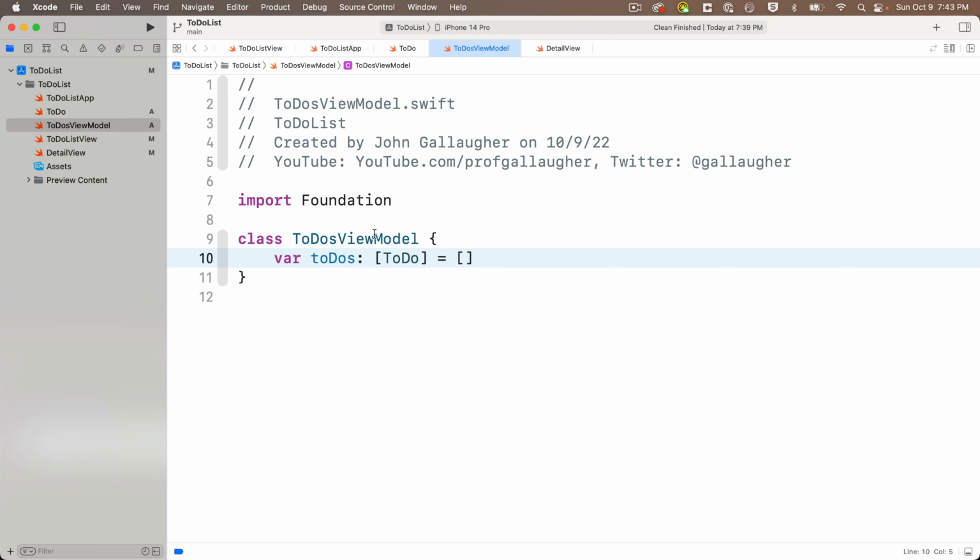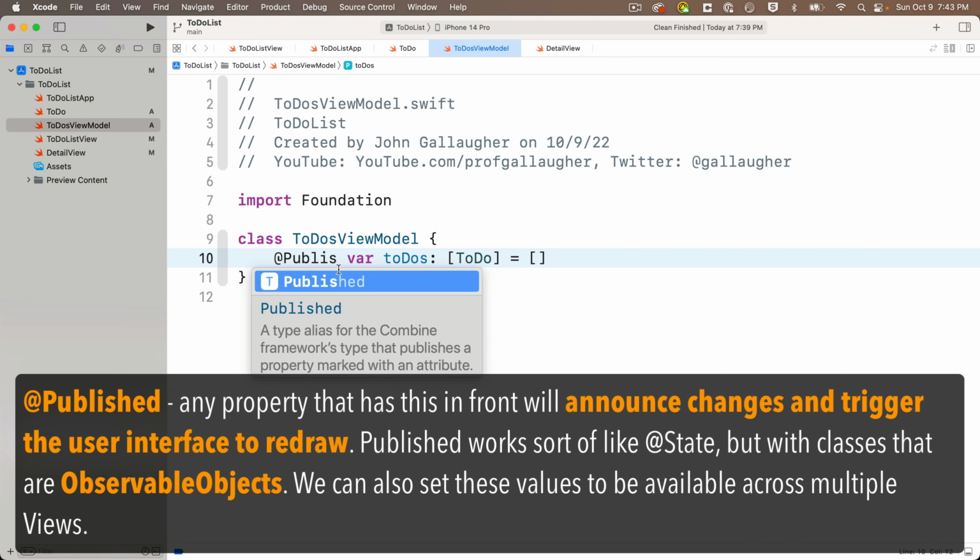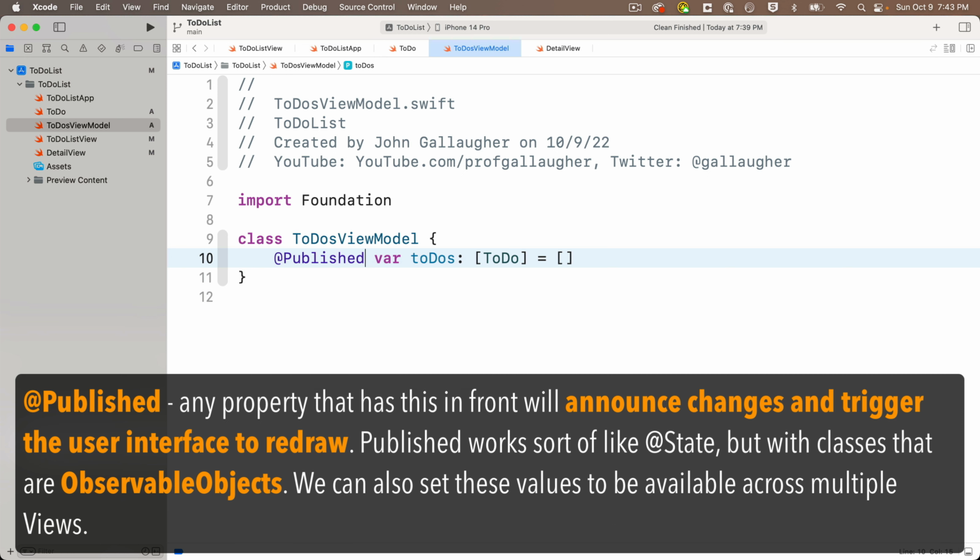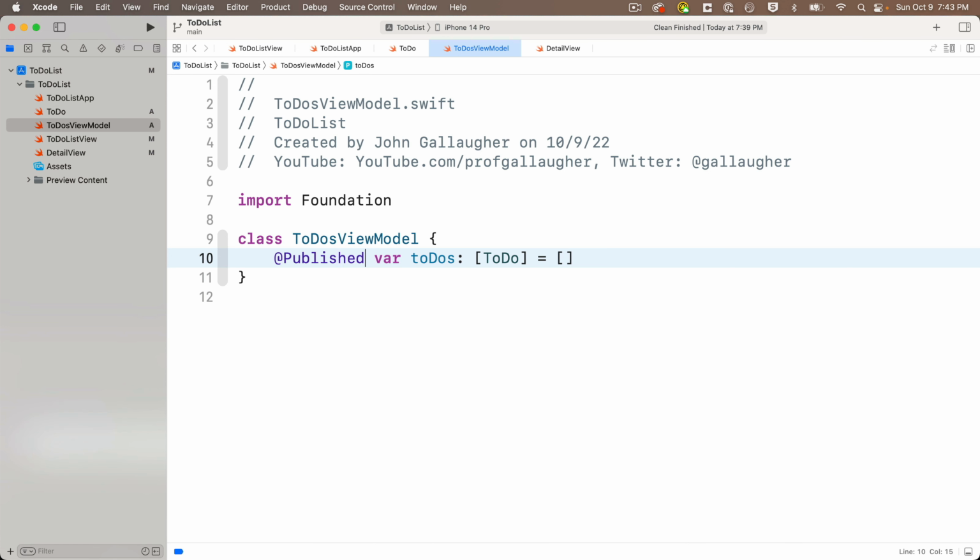First, we're going to add an @Published property wrapper in front of the toDos variable. Published says, hey, I know this is a class, but because it says published in here, anything that changes inside of this value is going to be announced, and SwiftUI can use this to trigger a redraw of the user interface. So in that way, it works kind of like state, but it works on objects created from classes.